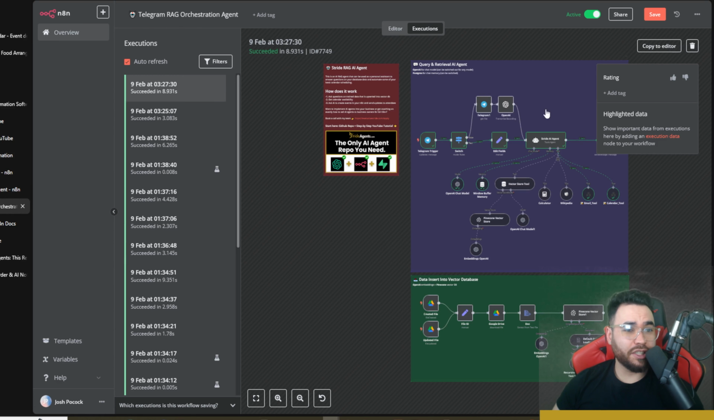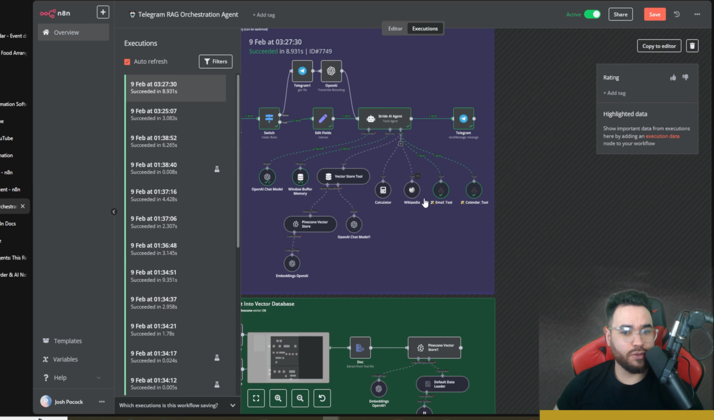Now, if we look in the execution logs right here, we'll see that it used the email tool and the calendar tool, and then just sent the message. It didn't use anything like the RAG or anything like that. It was knowledgeable enough to know what tools it needed to use. I'm going to show you how to use the RAG in just a second.